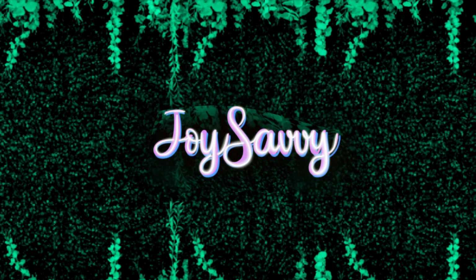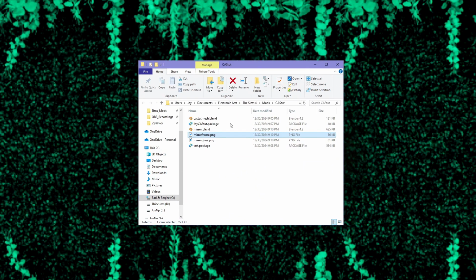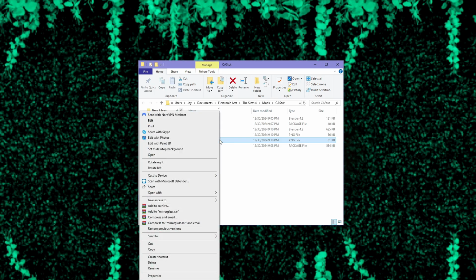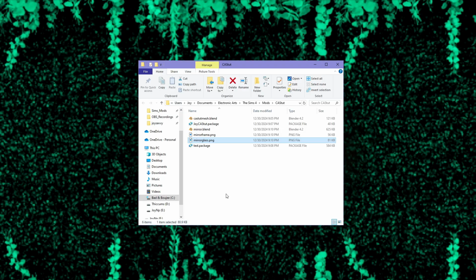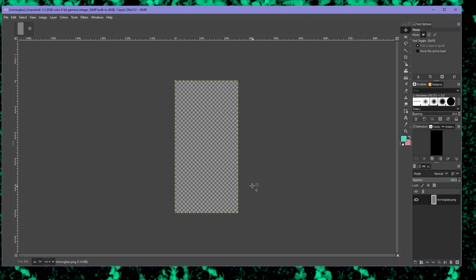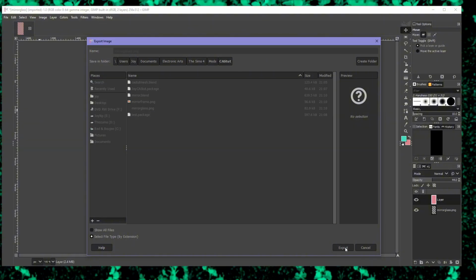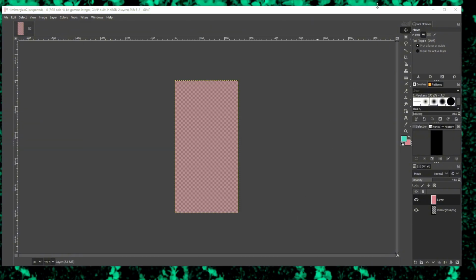I'm going to basically add some color so that we can see the glass when we're in Blender and editing the mirror. It won't affect the mirror in Sims 4 Studio because we've already defined that mesh as a flat mirror in Sims 4 Studio. So in GIMP, I'm going to add a new layer and fill the layer with a pink color. You can choose whatever color you want here. Just make sure to export this as a PNG file.